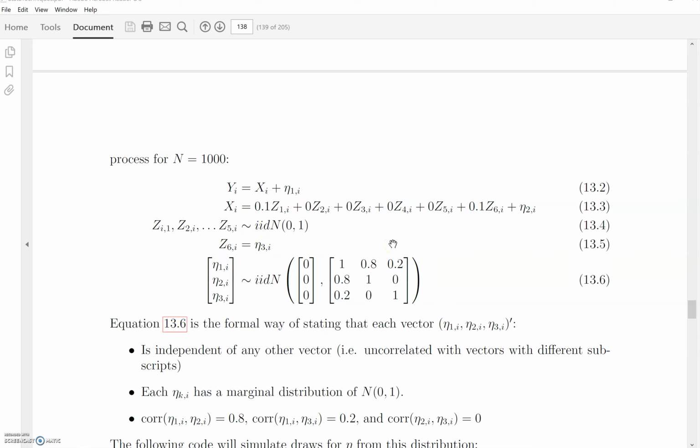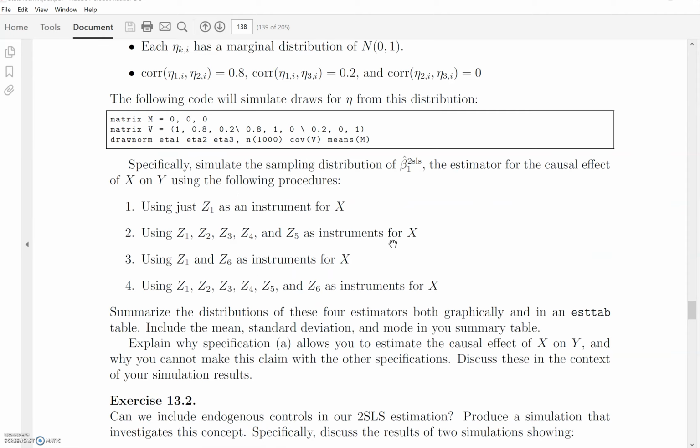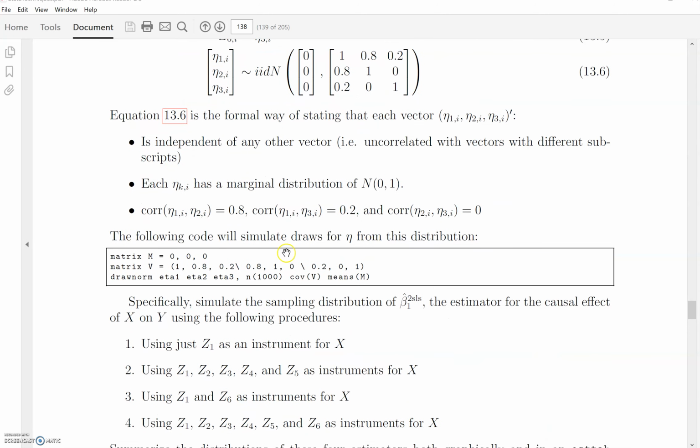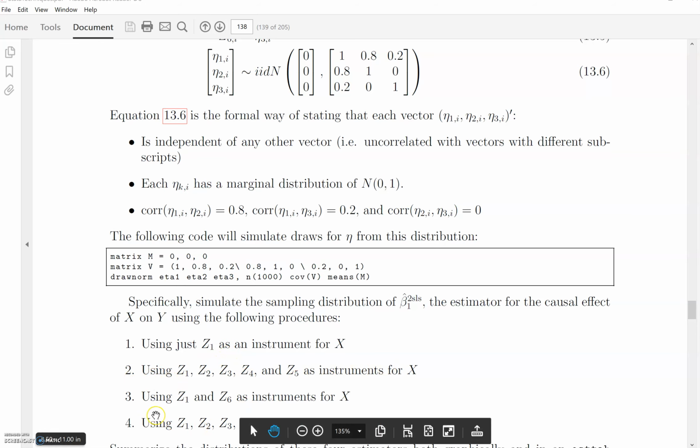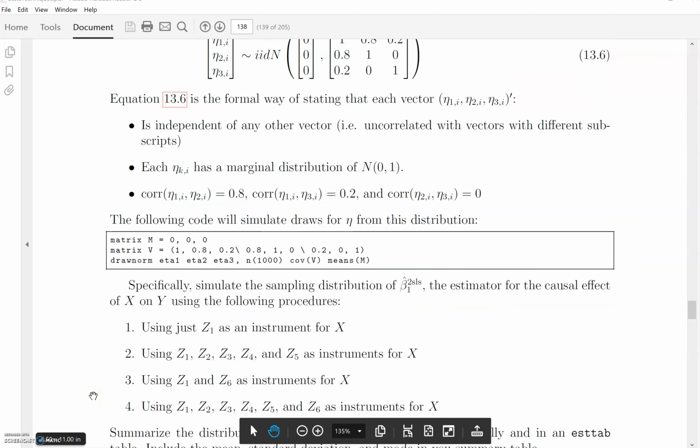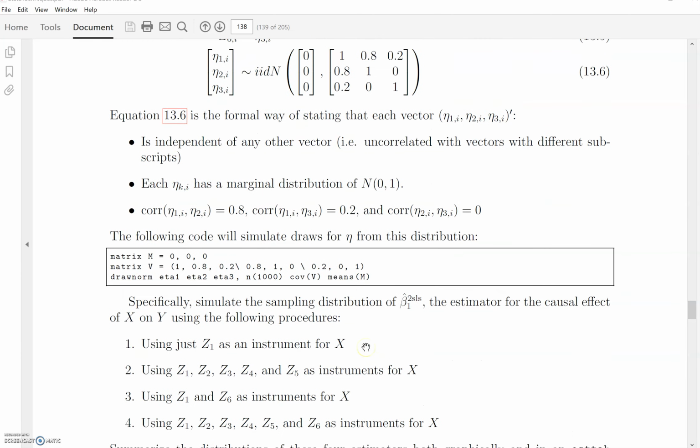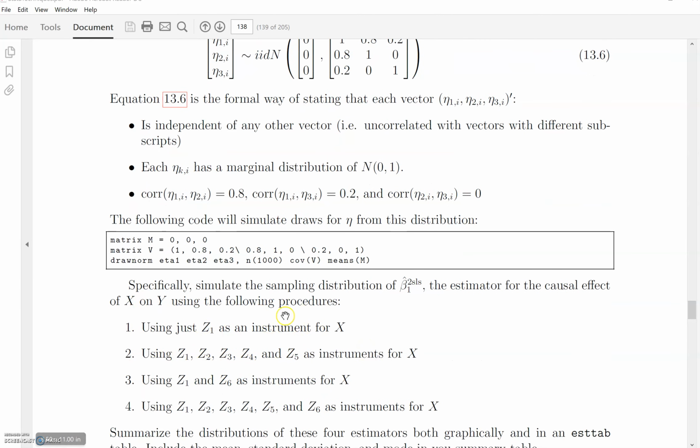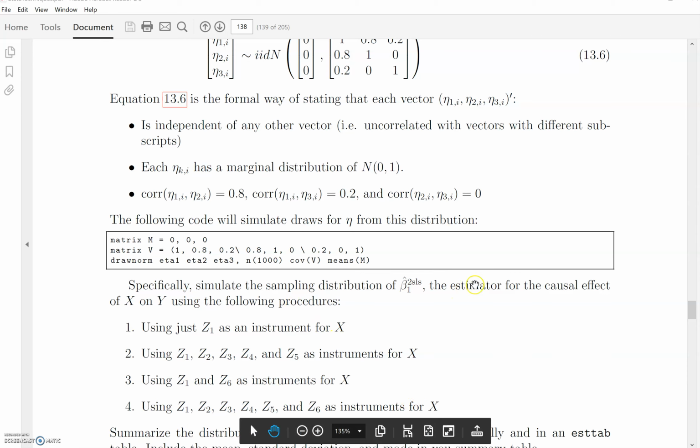We're going to simulate this data generating process and simulate beta hat from two-stage least squares under the following conditions. We're just going to use z1 as an instrument, then we're going to use z1 through 5 as instruments, then we're going to use z1 and z6, and then we're going to use all of them. And we're going to look at the distributions of the estimators using these sets of instruments.